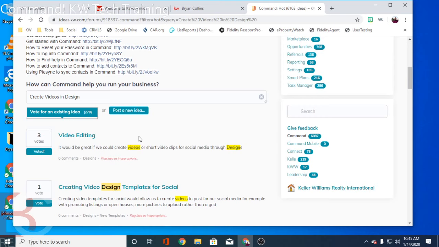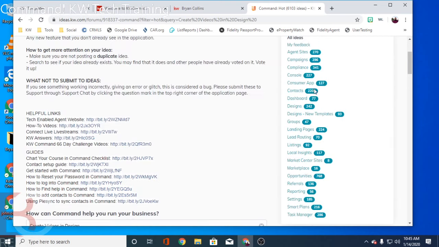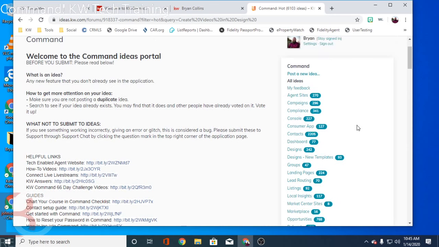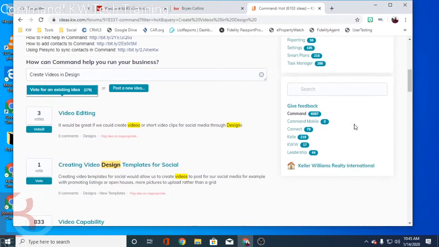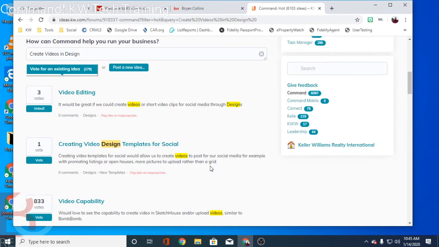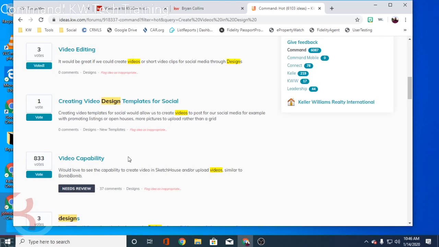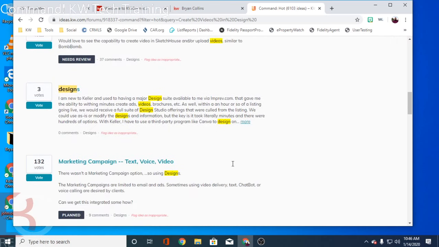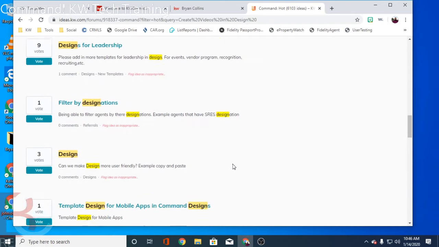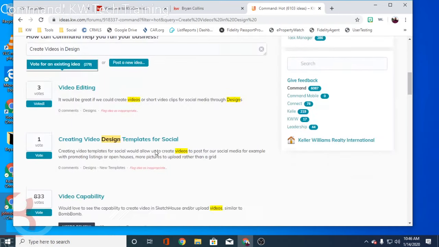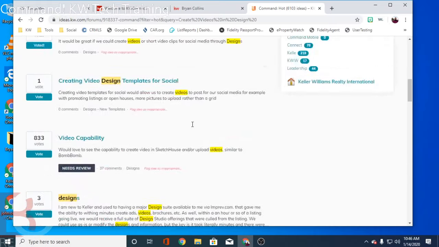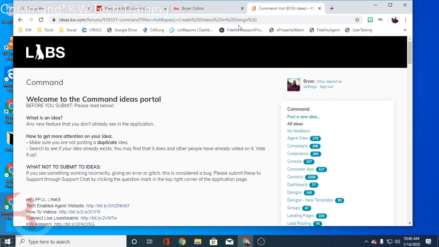Because there's so many ideas out there. I mean, just in context, there's 2,200 ideas, there's thousands of ideas out there already. It's hard to go through every single one of them. You're not going to read every single one of them. Yeah, so I feel like these are all of the ones that are related to designs and videos, so you can read through all of those. But I love it. It's ideas.kw.com. Sign in, read through that. You can kind of see where Labs is heading, or where Command is heading.